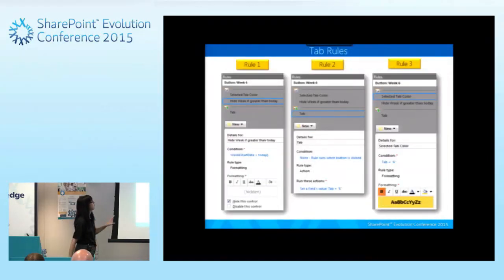So we said, okay, on our rules for those tabs at the top, so here's for week 6. We said, hide the week if it's greater than today. So if the program for week 6 starts on this day, we don't want to show it until it becomes greater than or equal to today. We said that when the button's clicked, we're going to set a field to be number 6. So the reason that we did that is when you click on that tab, we want to change it to a different color.